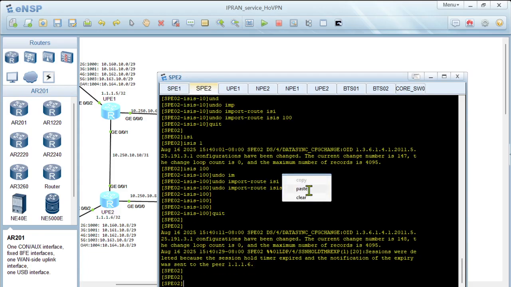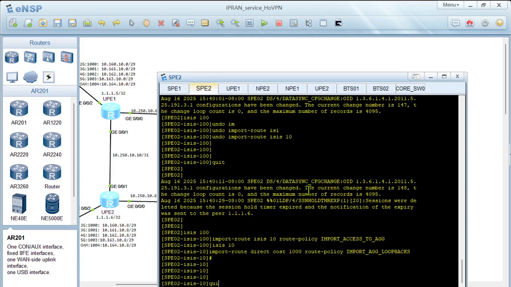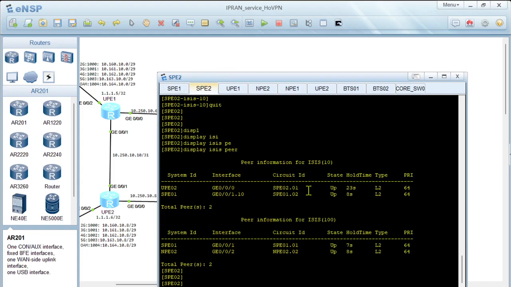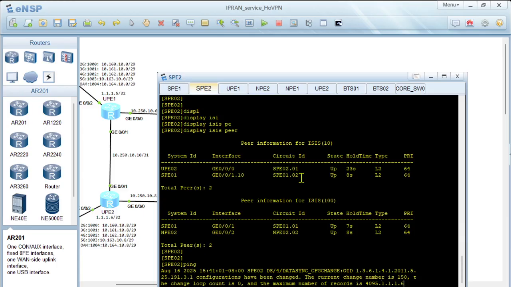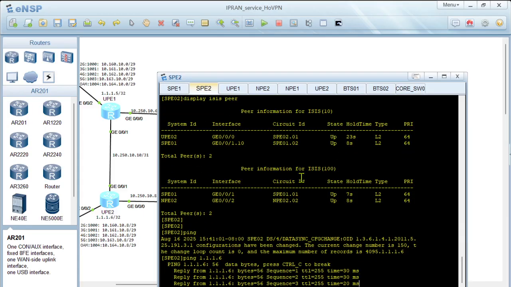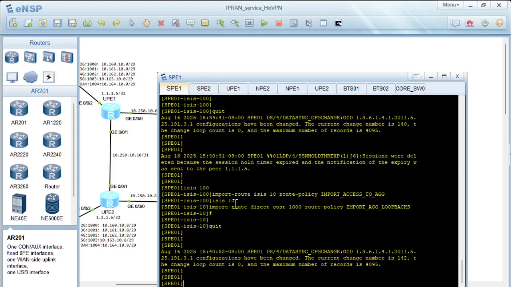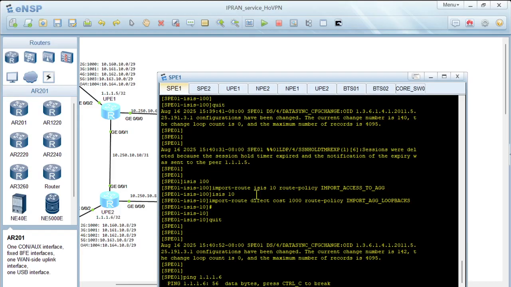So we've deleted the tags. We are not using the tags anymore. Display ISIS peer, the peer is up. If I try to ping 1.1.1.6, still okay, this one it will go through, but if I ping from here, let's see, 1.1.1.6, it's not going through.